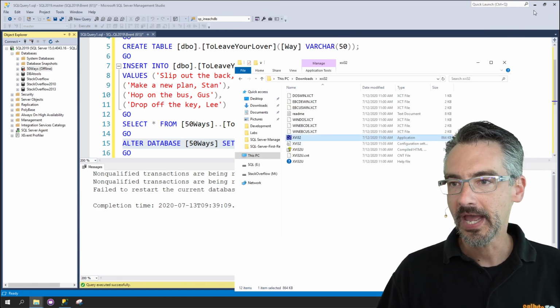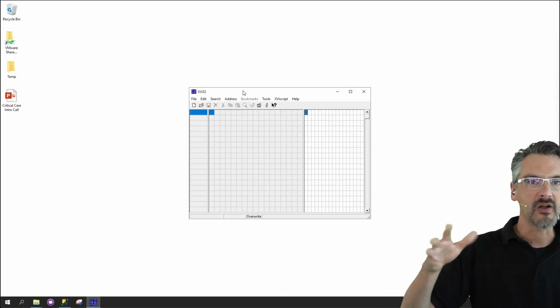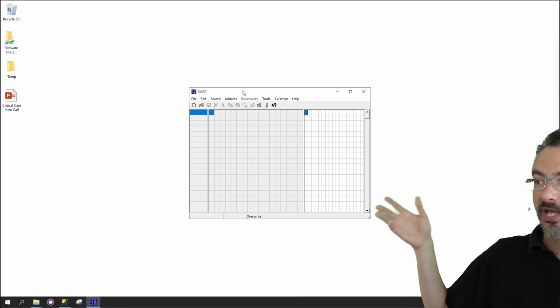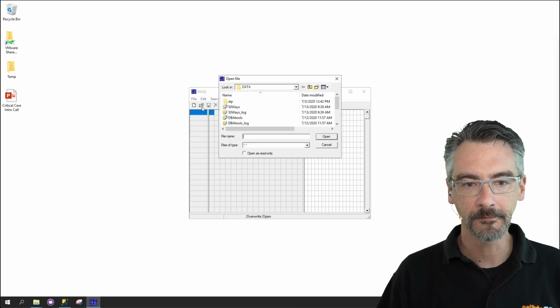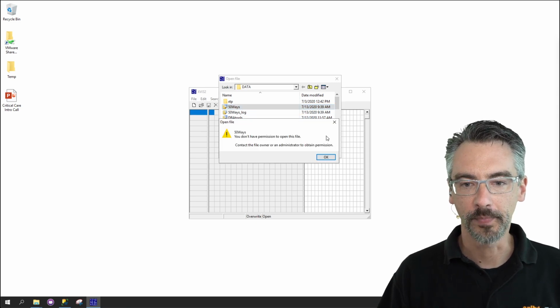And here I'm going to use the hex editor XVI32 because it's free and doesn't require any kind of installation. It's really easy to use. You can think of this as like Notepad for binary files. I'm going to open it. I'm going to open the file 50 ways, that's the one we just created for our database, and say open.